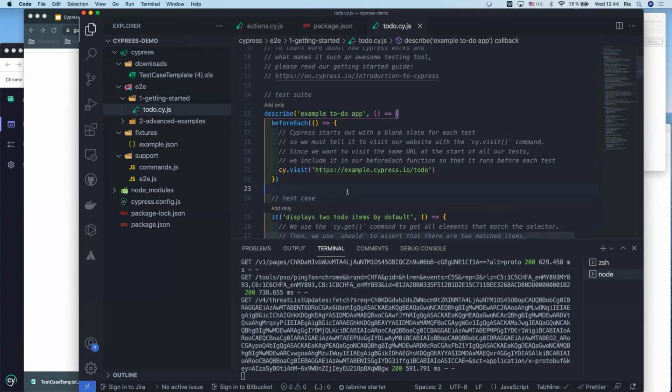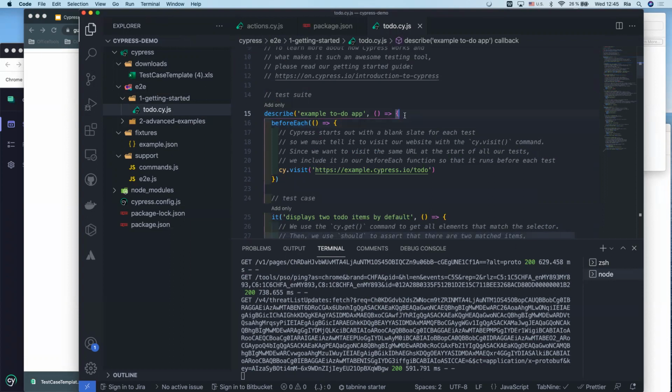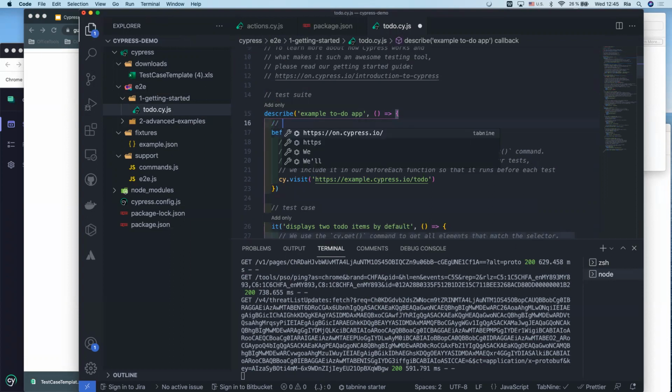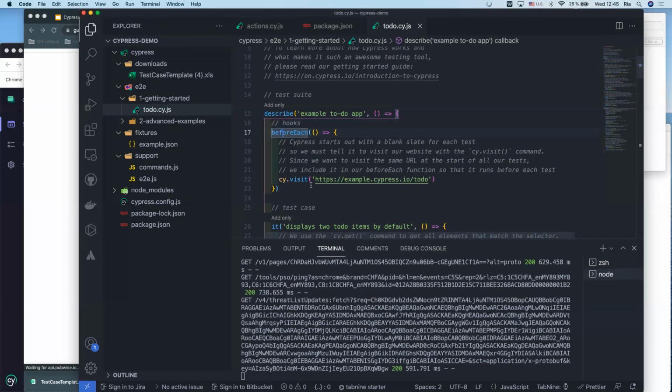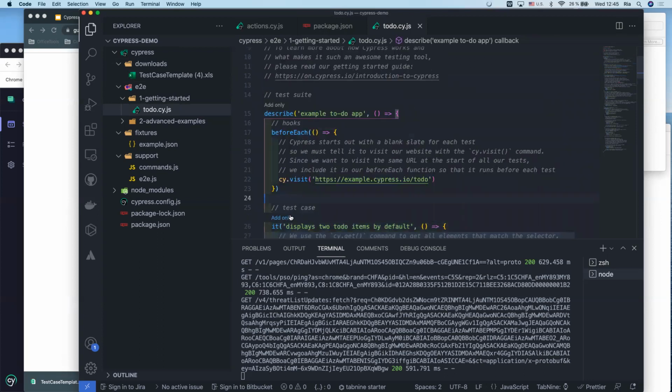I'll be covering the Mocha framework in detail. For the time being, describe is the test suite, and here we have given the example to-do application. Here we have given beforeEach. BeforeEach is a prerequisite, or we can say hooks. Whenever we want to execute a test case, we want to give a condition before executing it, so we have to run the beforeEach block.